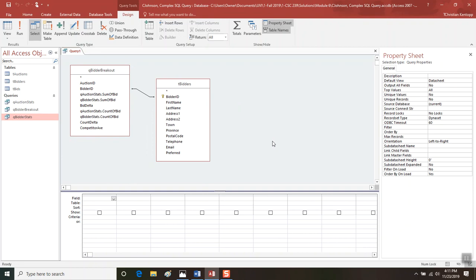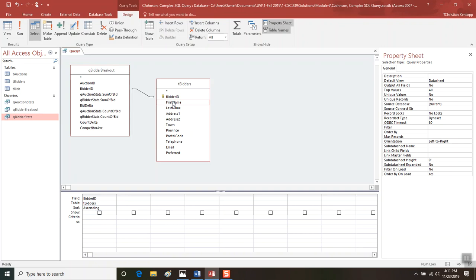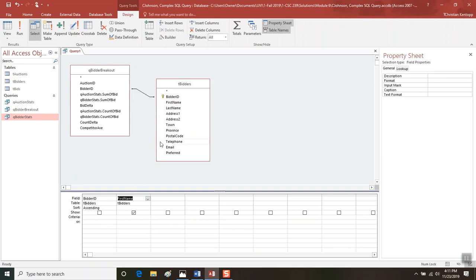And let's see, what are we going to drag down here first? We're going to drag down the bidder ID. We're going to sort in ascending, but we're not going to show it. Then we're going to drag down the first name and the last name.